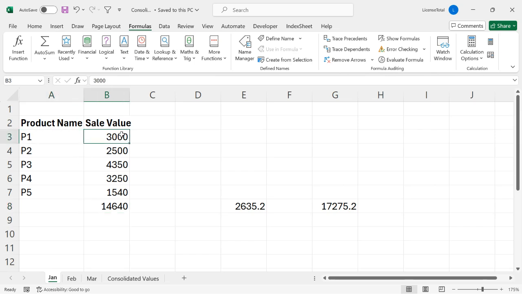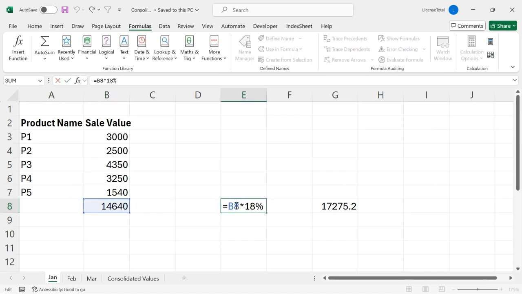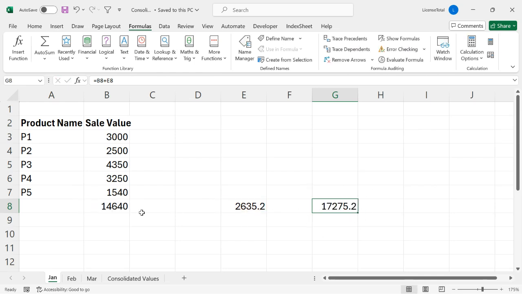As we had done for the consolidate feature, we have some product names. We have the total, and from this total, the tax has been calculated by using this formula. And using these two columns, I have calculated the total value. This value plus the tax, we get the total value. So these are the formulas available in this sheet.